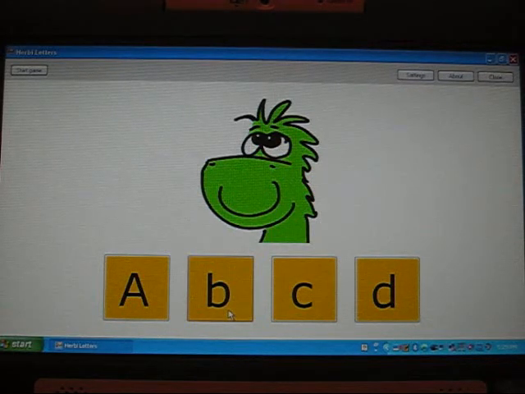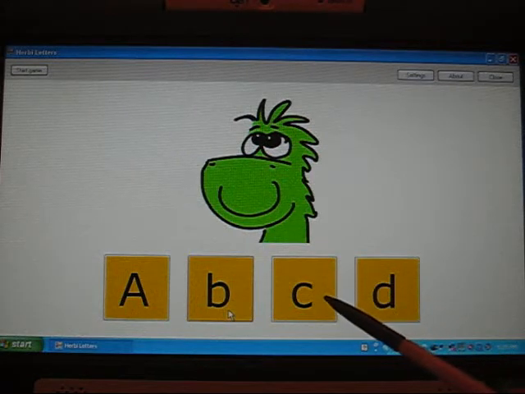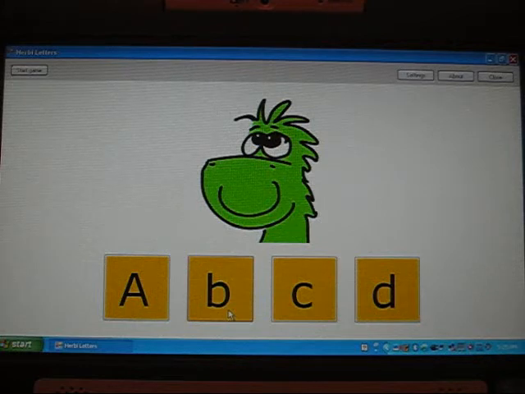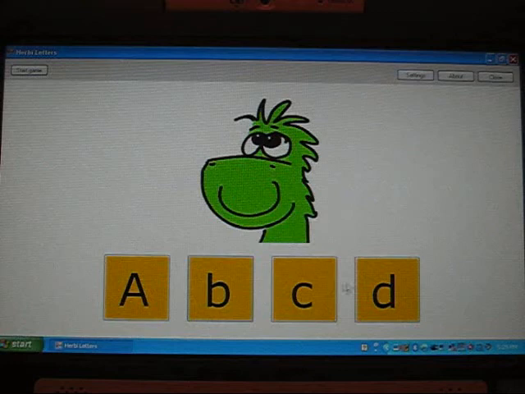Now, for this computer, I'm actually using a touch screen computer here with a stylus. The software runs on any Windows XP or Windows Vista computer, and you don't have to use touch input. You could use the mouse, any regular mouse, to click the buttons.